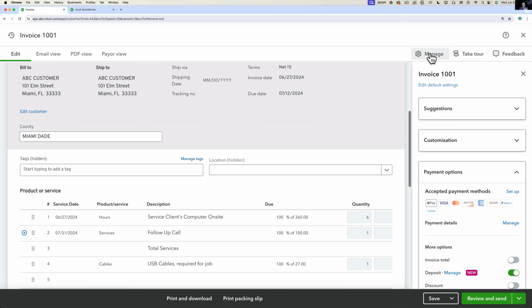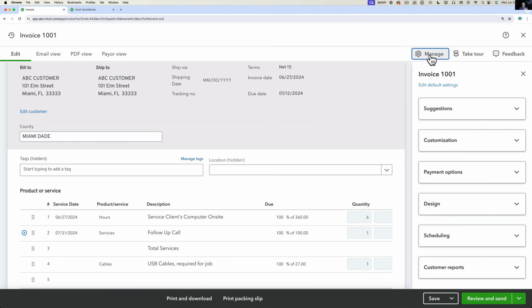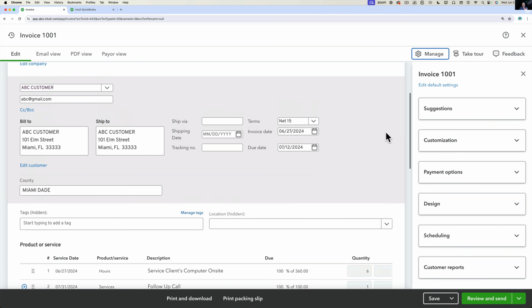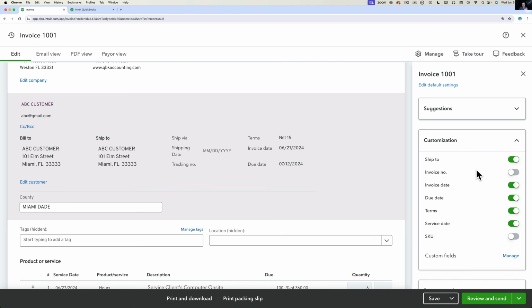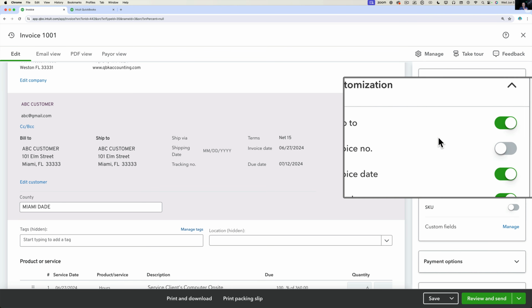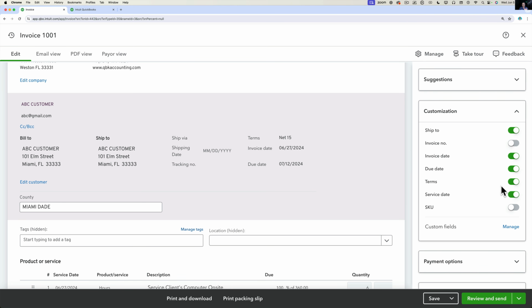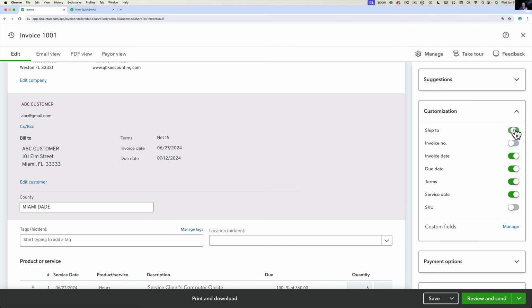Now we're going to click here on the manage button so we can open that drawer on the right-hand side and then talk about the other options that we have. So under customization, identical to the estimates, same checkboxes we can remove. So we can remove ship to and that sort of thing if I want to.